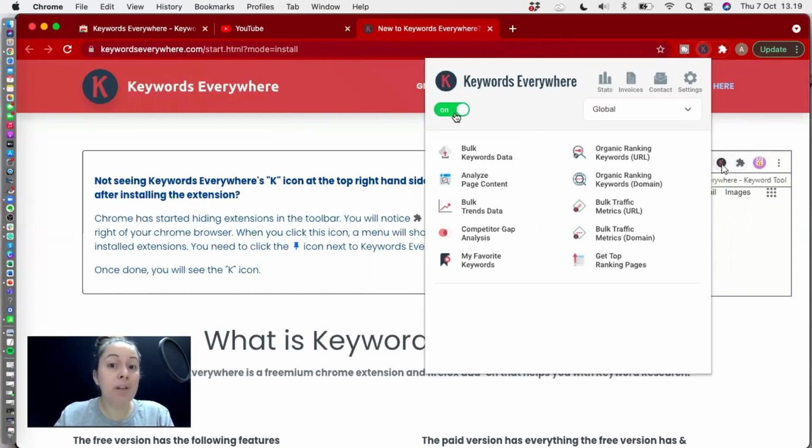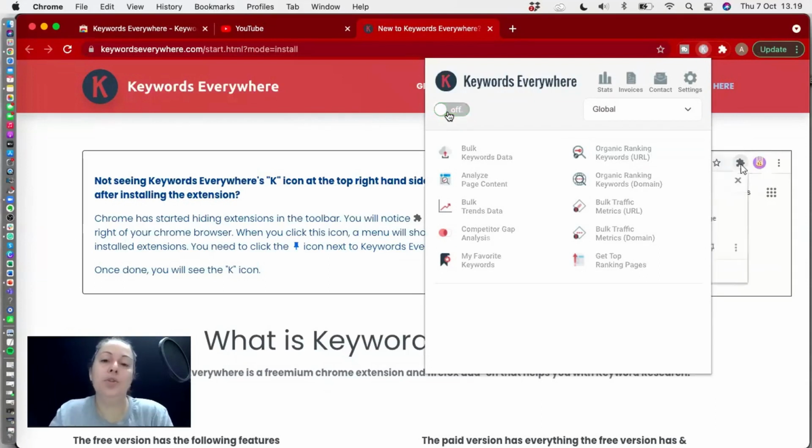Now, if you're using the free version, it doesn't really matter if you have it on or off. However, if you want to pay for it, and it's super inexpensive, and I'll show you in just a second, if you have a paid version, you really do want to make sure that you have it toggled off whenever you're just using the internet as your own self. And whenever you do an active keyword search, that's when you toggle it on. Otherwise, you will be using your credits way too fast, but I'll show you that in just a second.